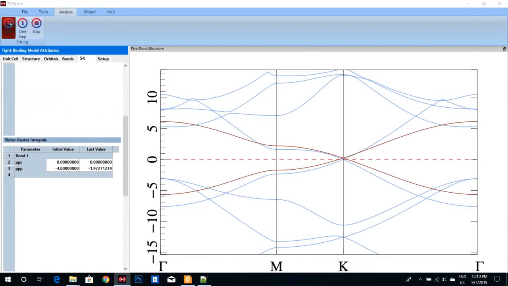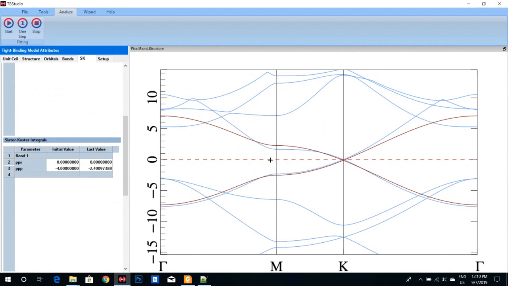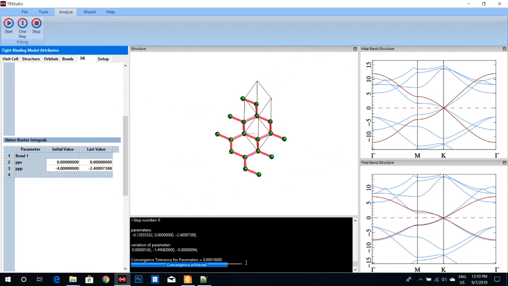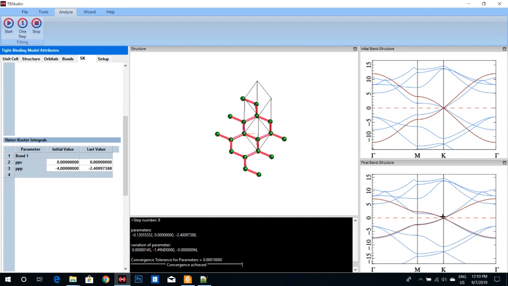Okay, let's start our fitting again. Now here in the terminal we got a message that the convergence is achieved, and if you check the last value of the pp pi orbital, we get the famous value for graphene, minus 2.2. If you want to get a better fit for this tight binding, we need to include more orbitals, but that will be discussed in the next tutorial.